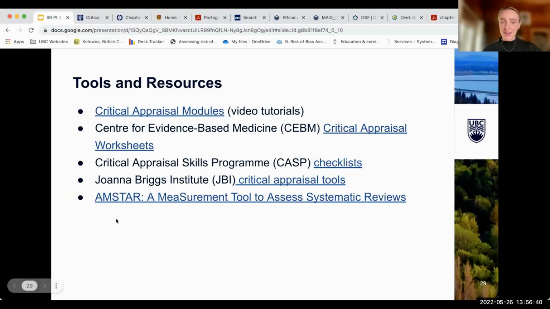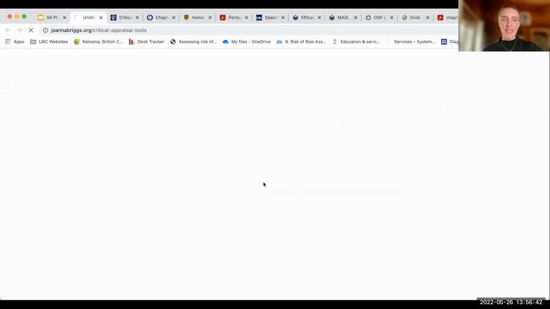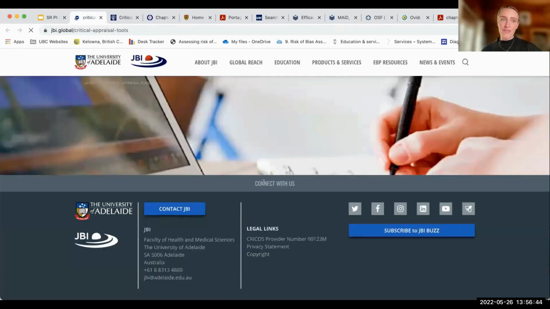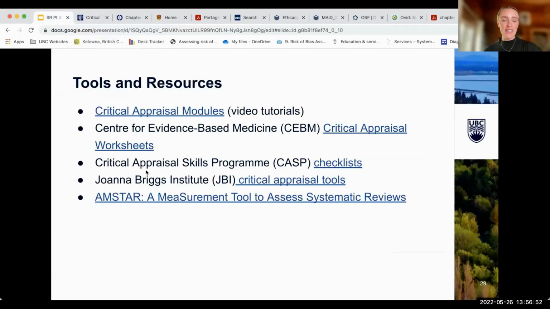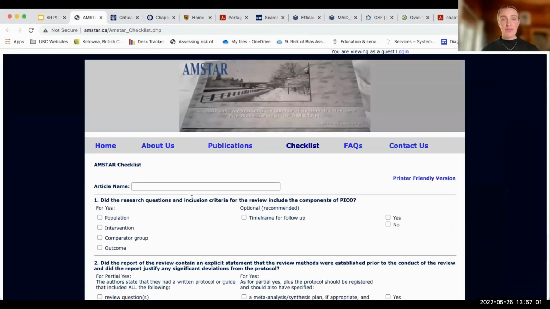There's also the Joanna Briggs Institute critical appraisal tools. And so if you are conducting a scoping review, often you'll be citing Joanna Briggs methodology, and so it might be more apt to use Joanna Briggs. And then finally, there is AMSTAR. So AMSTAR is actually a measurement tool to assess systematic review quality. So this is a tool you would want to use if you were doing a review of reviews, often called an umbrella review. It also is a fantastic checklist because you can actually go through it and ensure that your systematic review is meeting all the requirements.